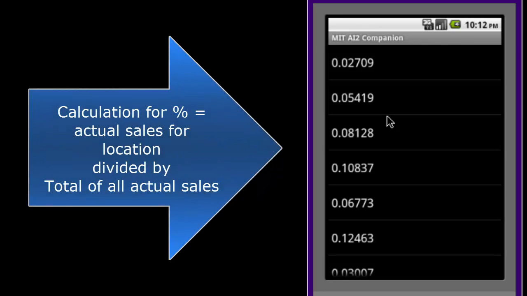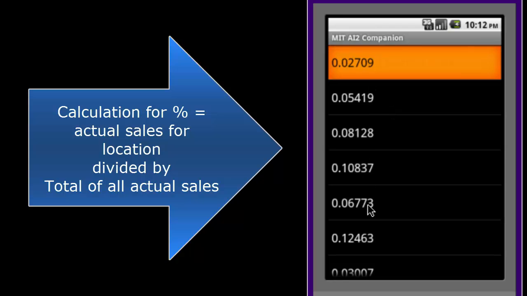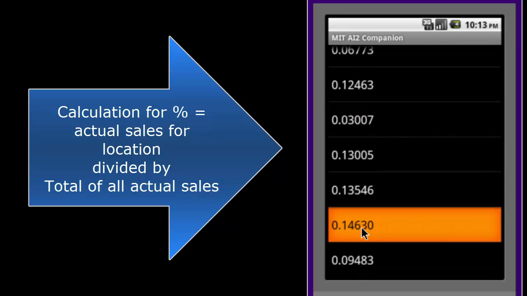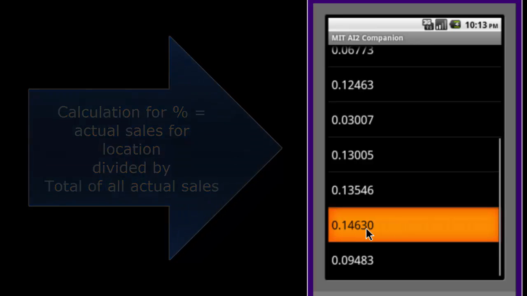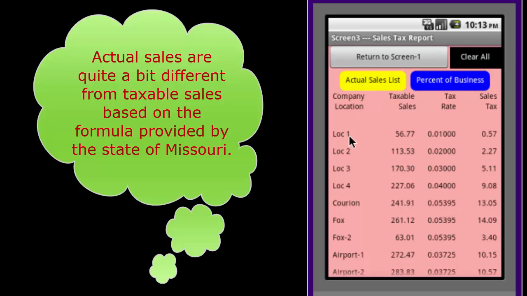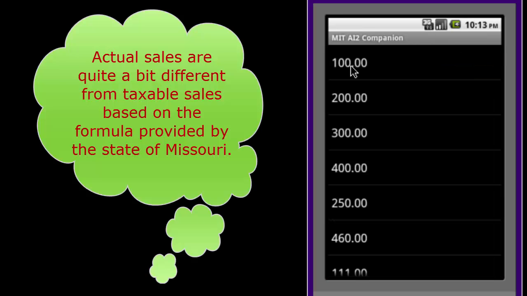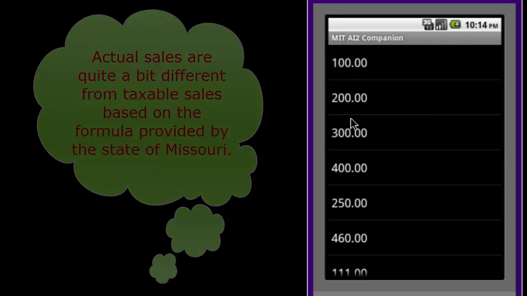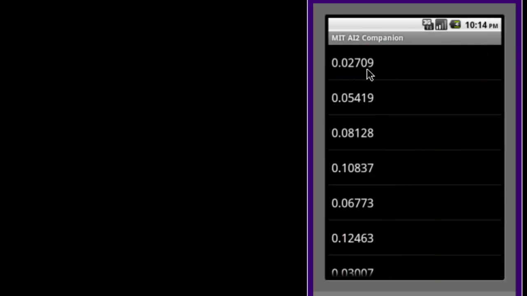This information could be used to improve your business, to try to find out which location is performing the best. It looks like we've got a winner right here. 14.6% of all sales were done at this location, which is Airport 3. The actual sales are in the same order as the report. If you remember, the actual sales for location 1 was $100, $200 for location 2, and so on. Same for the percent of business. First location had this percent of business, the second location this one, and so on.